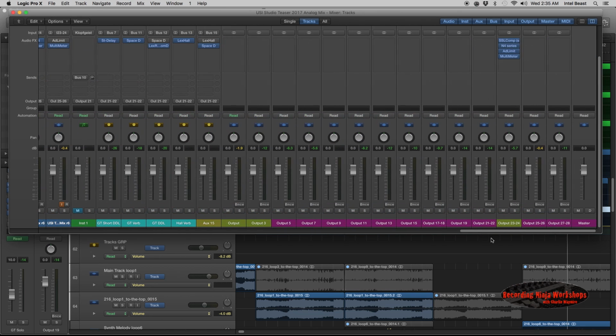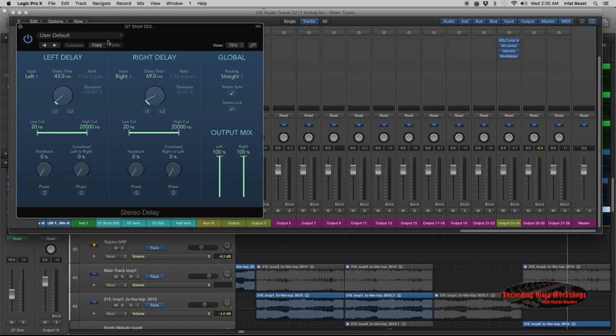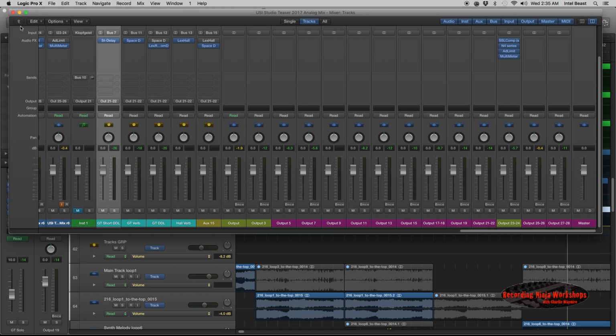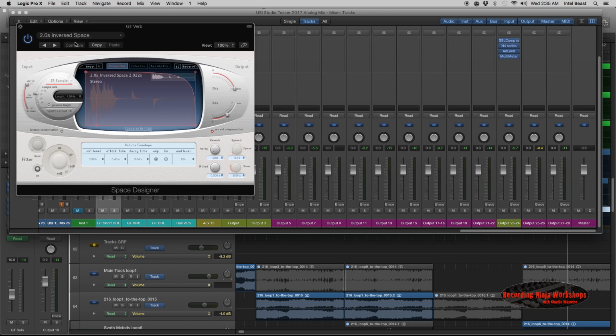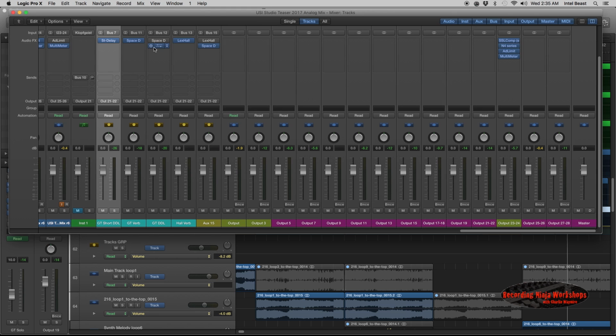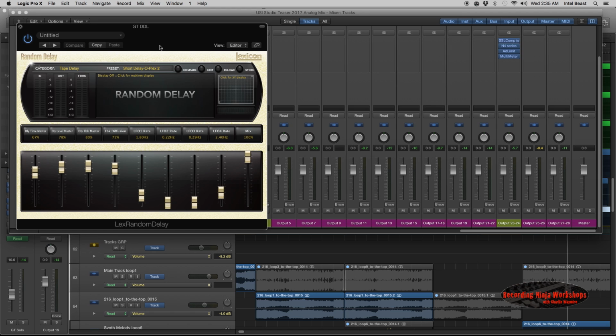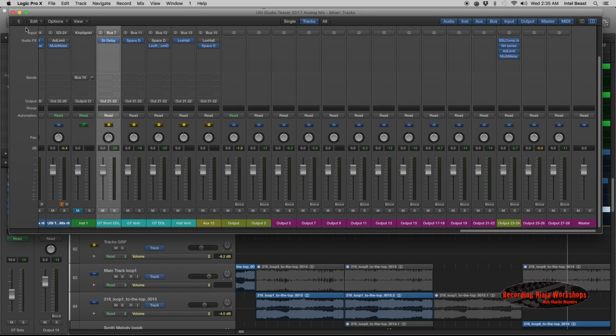Let's go over here. Okay, so 7 is a short delay. That is 43 on one side, 69 on the other. This isn't even long enough to be a slapback. This is just creating some space around it. Then I have a bit of a space designer going. And then I have my random delay from the Lexicon. I love the Lexicon stuff.